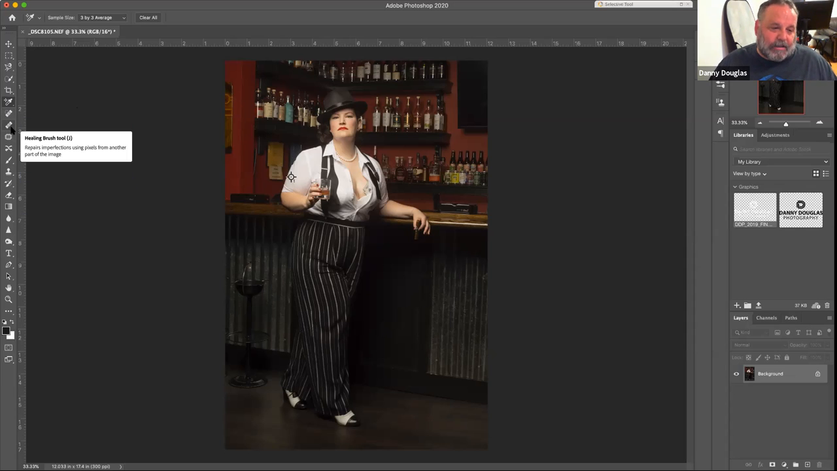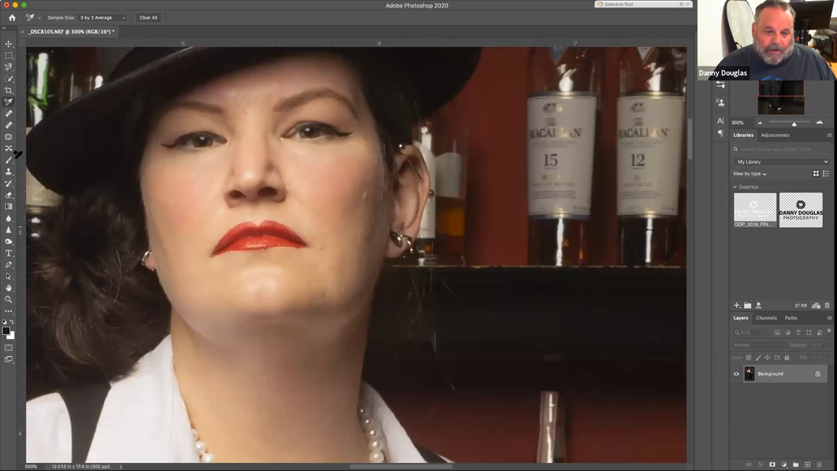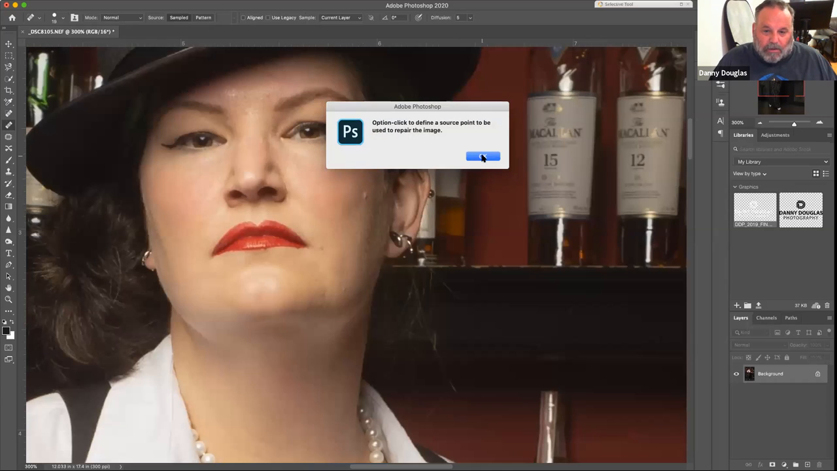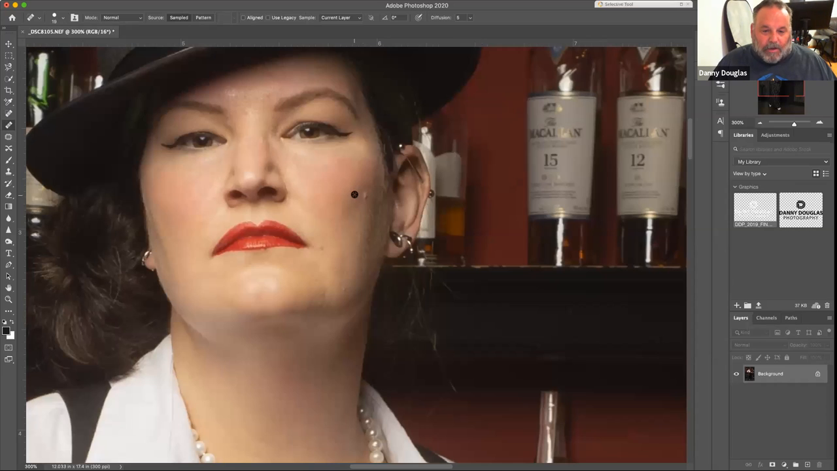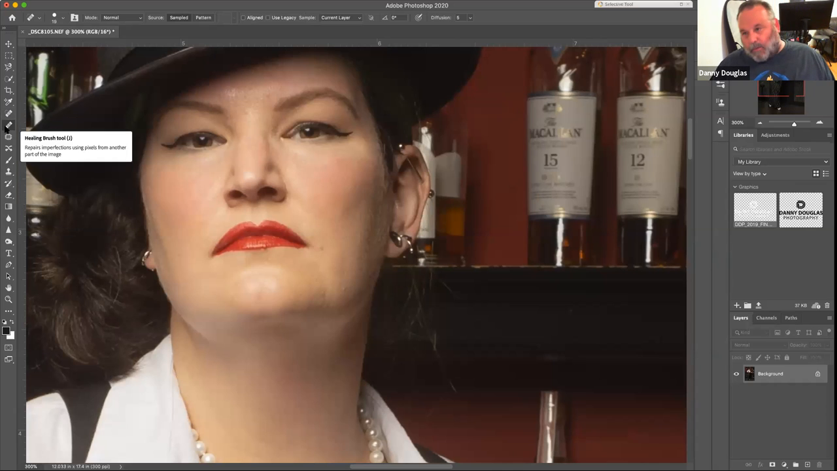The difference is that, let me zoom in on her face here. Okay, so let's take this little guy right there. If I came in with my spot healing brush, I just go over it and it knows what to do. If I go the other route and take this one, it's going to ask me, what are you trying to do? So I need to target where I want to sample from and then do it. So there's a two-step process. I kind of avoid the bottom one because I don't want to think. I like the one on top better because it just knows what I want. The one below, I have to tell it what I want to do.